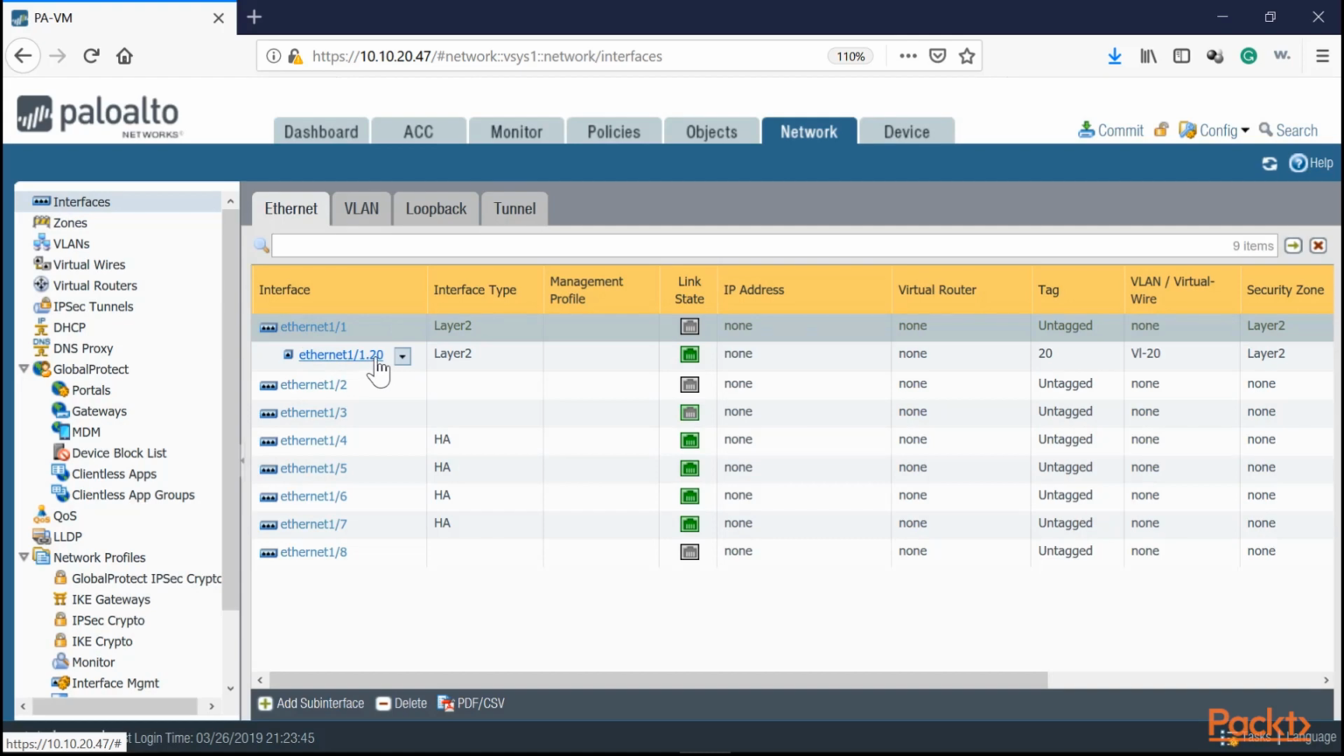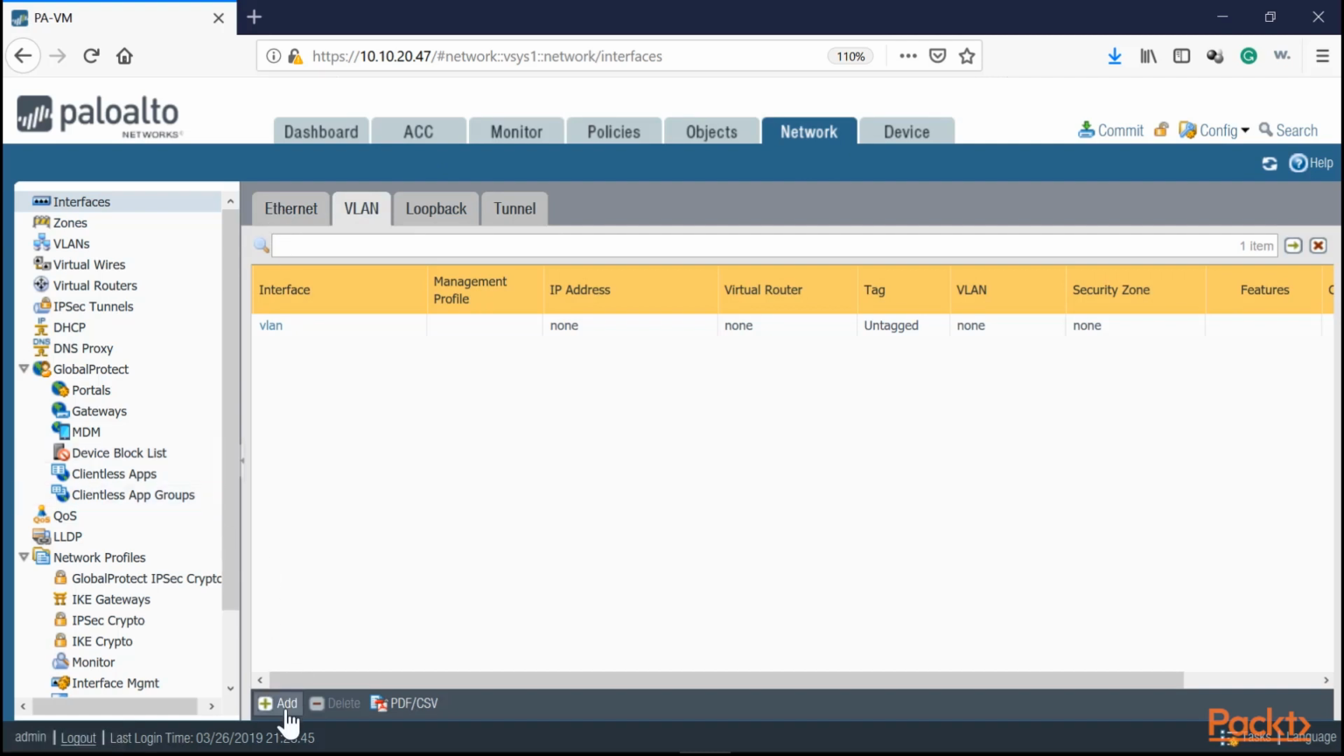In this case I have a sub interface with .20, which is my VLAN tag. So if you can see here, I'm tagging VLAN 20, and I am actually assigning it to VLAN 20. So now I can even add a layer 3 interface inside this VLAN 20 VLAN instance. So I can go here into the VLAN, and then I can add a layer 3 interface for it.